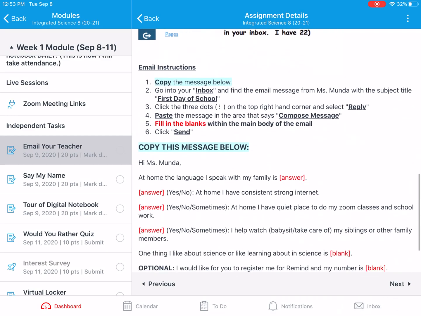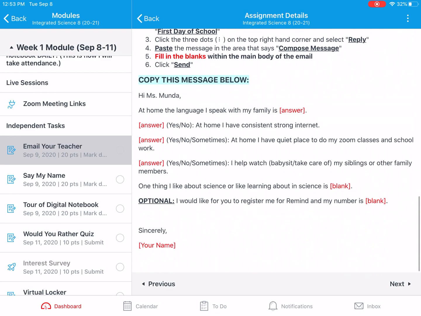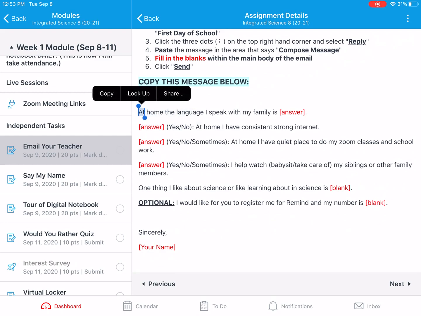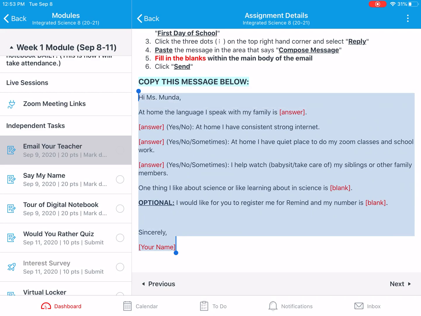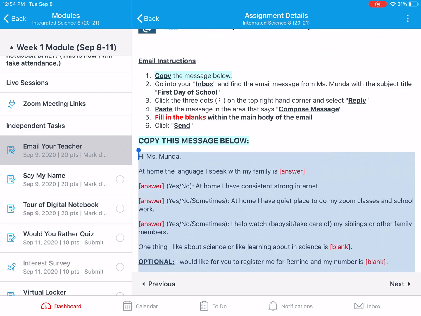So the first step is you're going to want to copy the message below. You could do this by long pressing and waiting for it to highlight. Make sure you highlight the entire message, starting with Hi Miss Munta and ending with Sincerely Your Name. Then you're going to want to click Copy. I'm going to finish reading the instructions and I'll go through the steps.